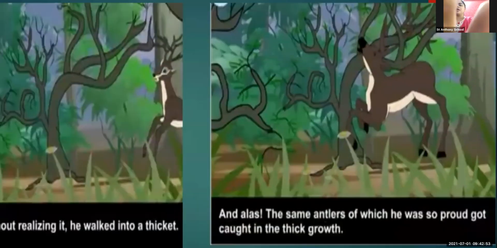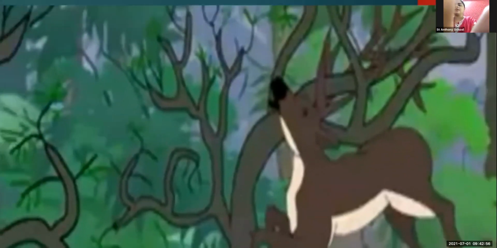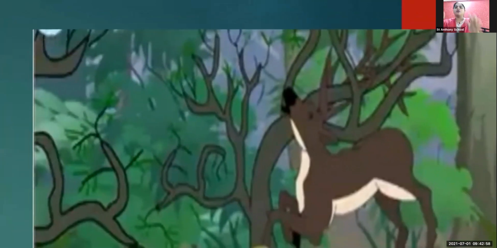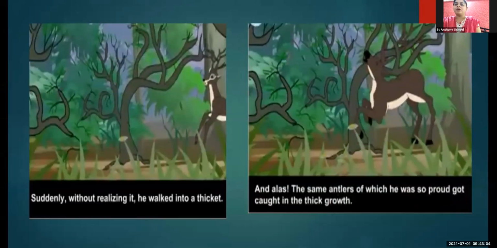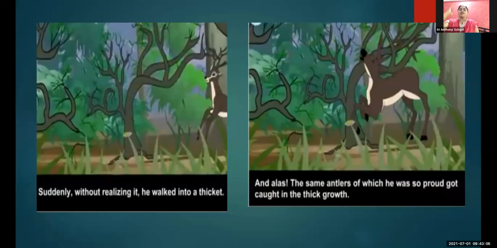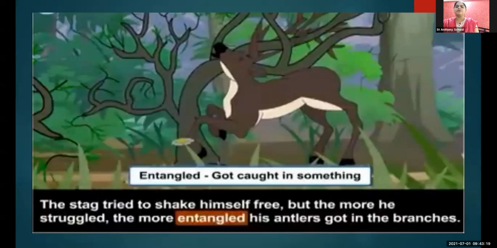Okay, in this picture you can see that the antlers got caught in the thicket, a growth which was very near to the stag. The trees and bushes were very near to the stag's antlers, and because of that the antlers got stuck inside the thicket, and he was not able to free himself. The stag tried to shake himself free, but the more he struggled, the more he entangled. His antlers got into the branches.